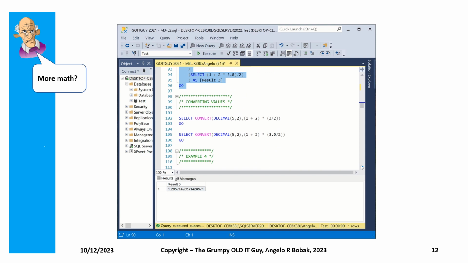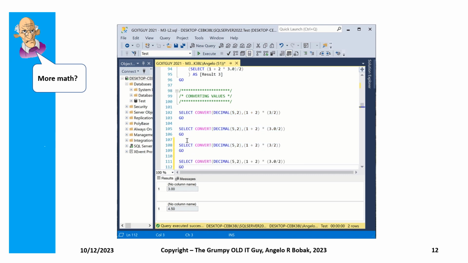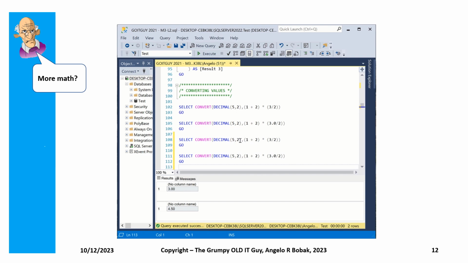Okay, let's convert some values. There's our friend, the convert function. And we're going to pop those formulas in there again to see if converting to a decimal 5, 2 will get us some interesting results. So we get 3.0 and 4.50. Let's copy and paste these and then just slightly change the results here.